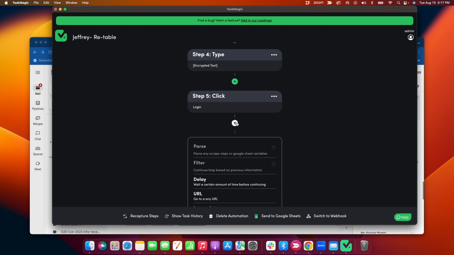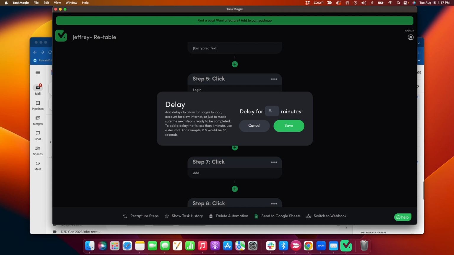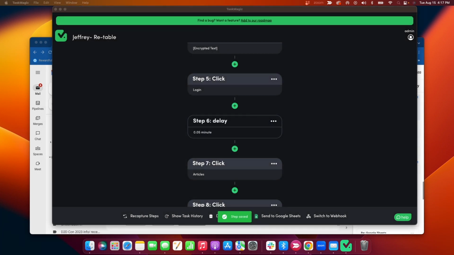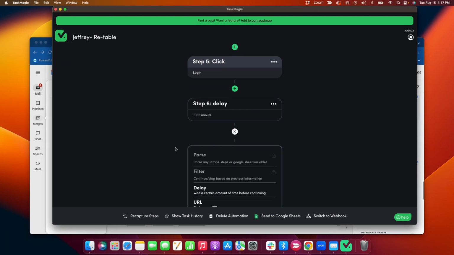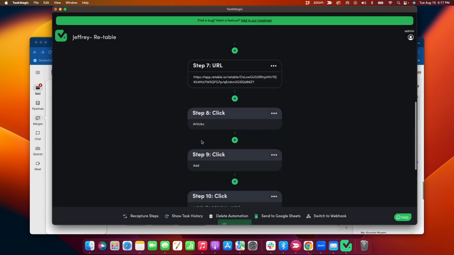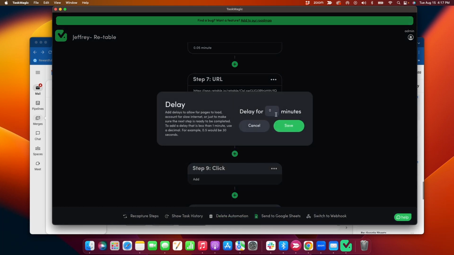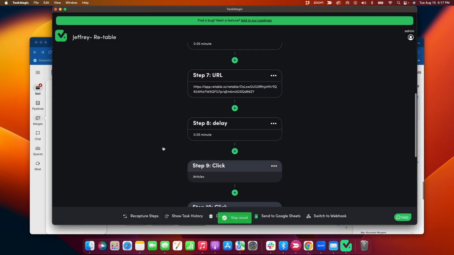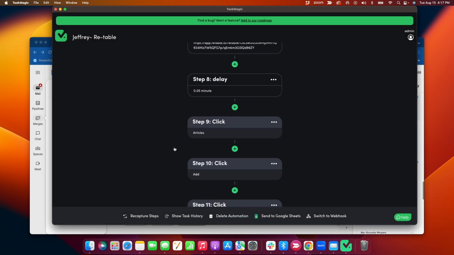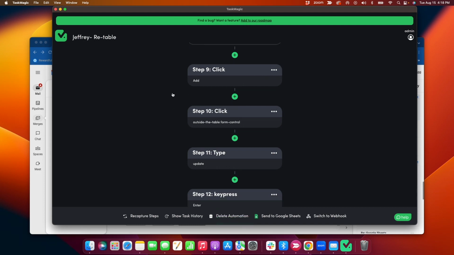All right, so I'm going to add a delay. Let's at least test this. Okay, step. Adding another delay. So navigating to a new site, so I'm going to let it load. Articles. I don't need this step because we're navigating. Okay.